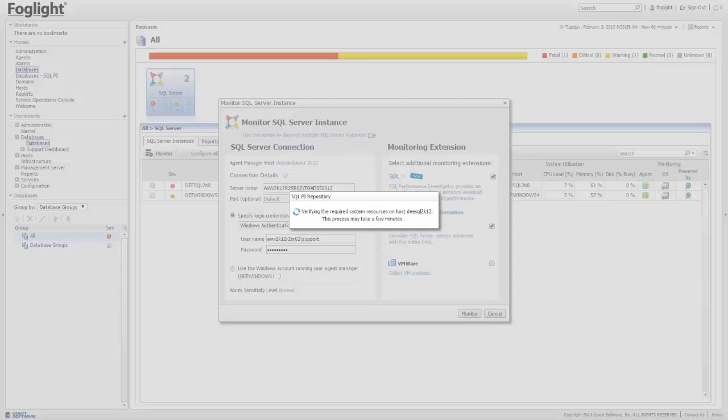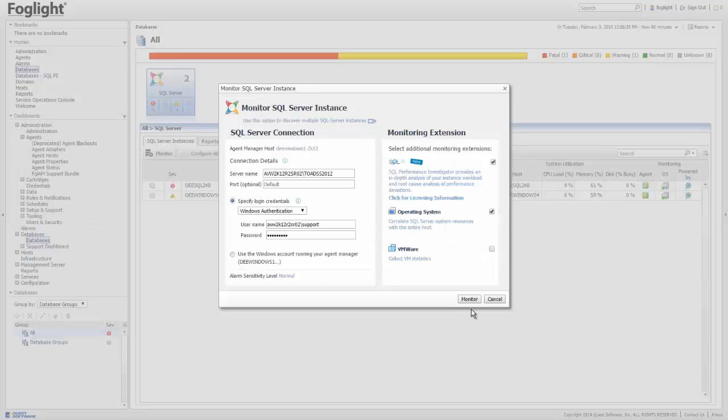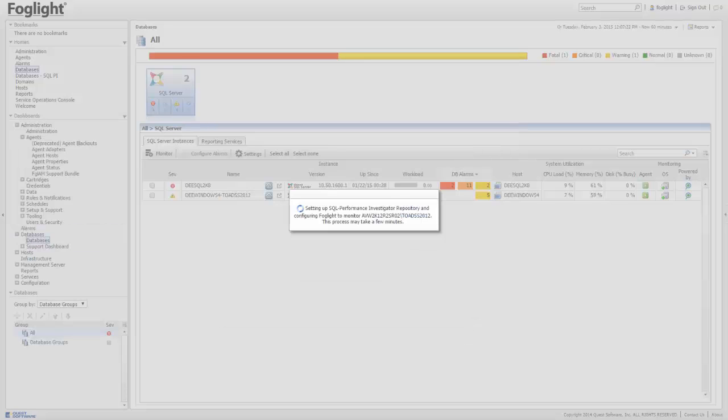If the Agent Manager selected fails to meet the requirements, another informing box will pop up indicating some options. This step may not occur if the Agent Manager host chosen already has a pre-existing SQL PI repository. Click Monitor. Configuration starts. Within the process, connection details and credentials are getting validated. The setting up text indicates PI repository creation.